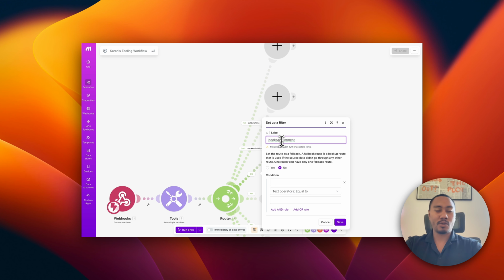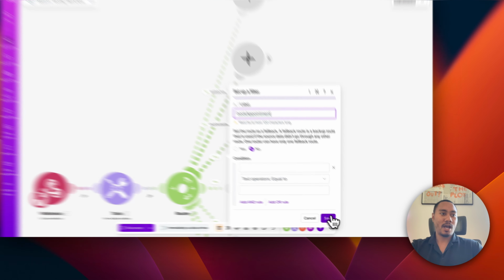Now, if you notice the way I'm labeling this, it's not necessary, but I like to just stay consistent in the way I build my systems, and I like to use camel case. So it's when the first character in the word is not capitalized, it's lowercase. And then the second word, the first letter is capitalized. I just like to keep it consistent. And yeah, so I'm going to hit save.